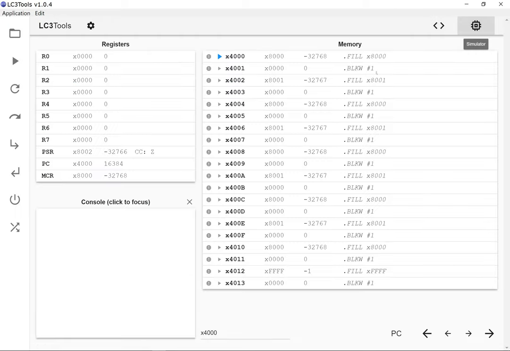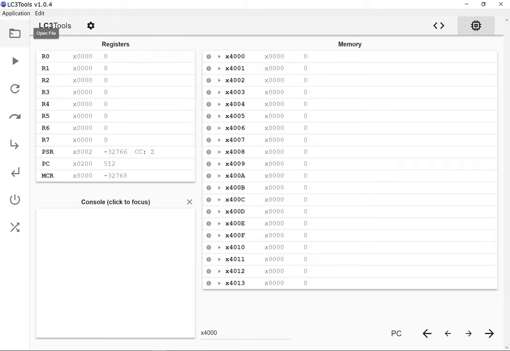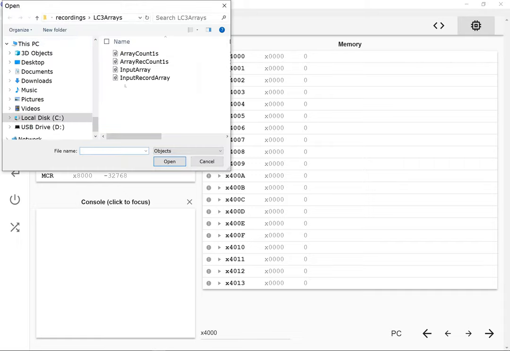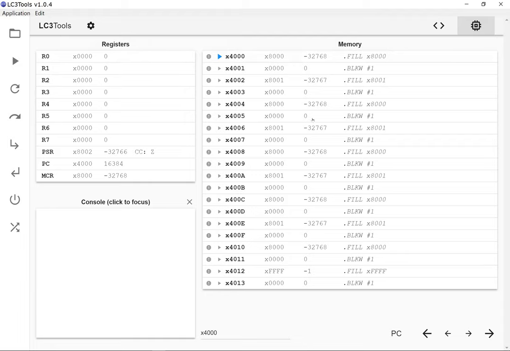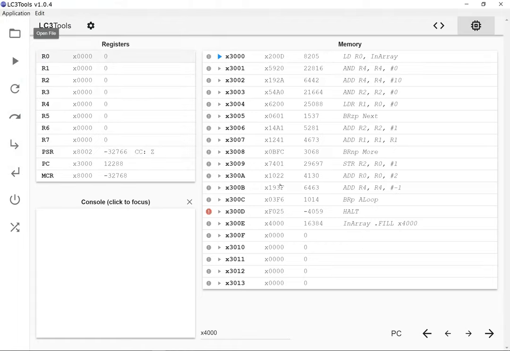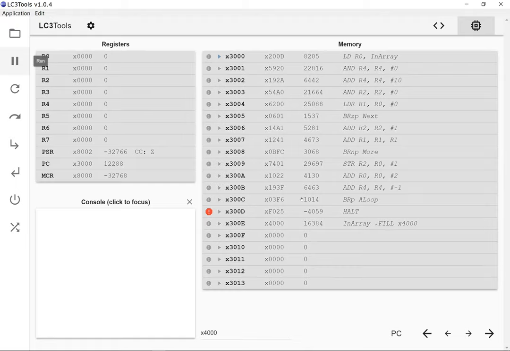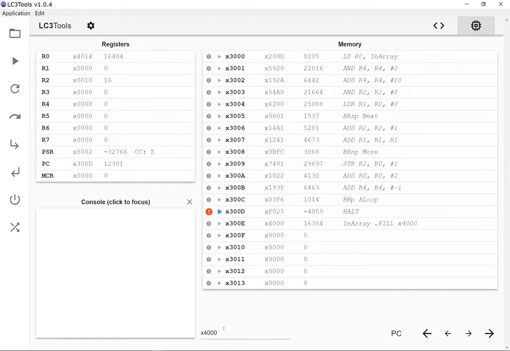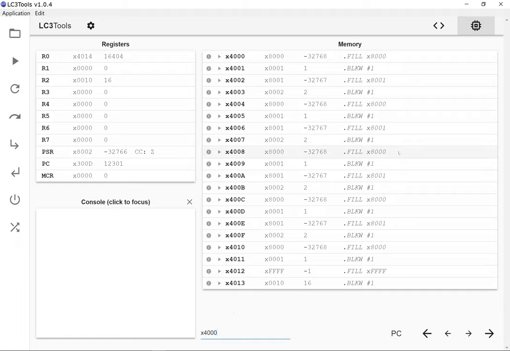now we're going to run the simulator. Let's reinitialize the machine. Let's open the input record array. Now we have it properly set up. We're going to open our code, which is right here. We will set our breakpoint right there and hit the go button. Once it's done, we can go to 4000 and we will see our results.